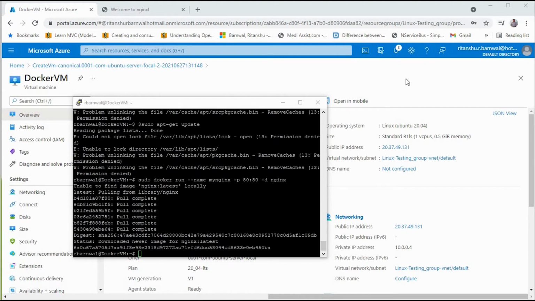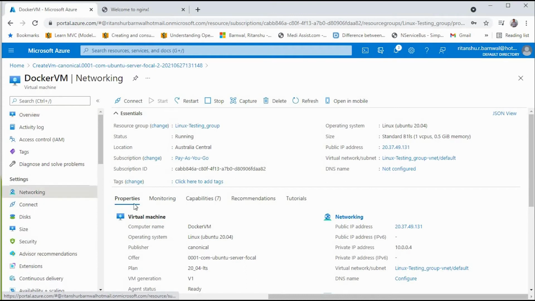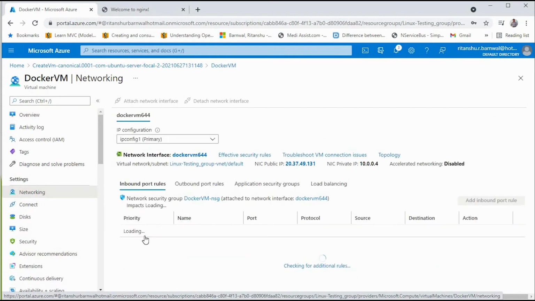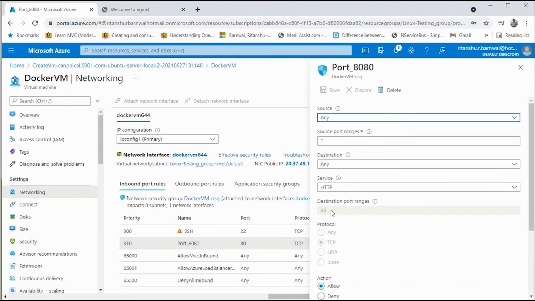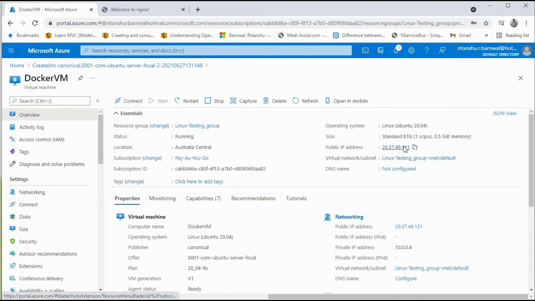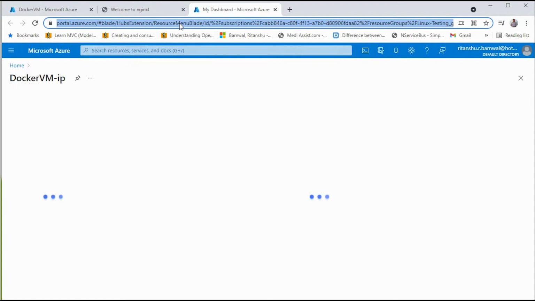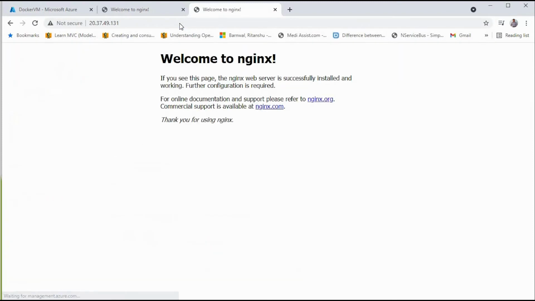Now we'll go to the VM and confirm whether in the networking we have added the inbound rule for port 80. If you see, I have already added the inbound port for 80, so it means port 80 is accessible from outside. Now go to the overview, copy this URL, and there the Nginx will be. Okay, now you can see a default Nginx page is displayed here. So it means Nginx is installed in the container, not on the virtual machine.